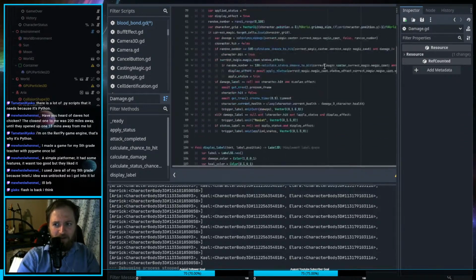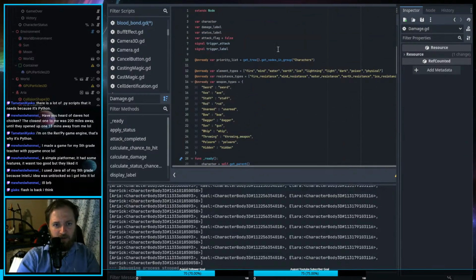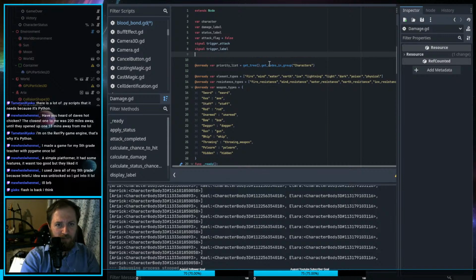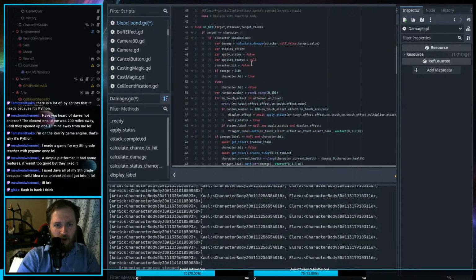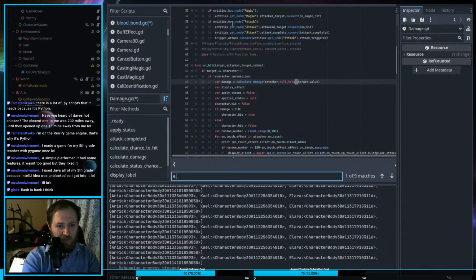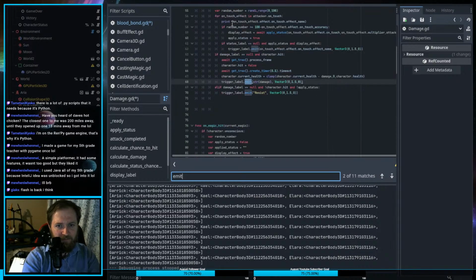So then what I need, I think, is a signal in my damage node. I need to send a signal to say, hey, you're being damaged. So what I would do is create a signal. Actually, I might already have one. Let me see. On hit, this is when my character gets hit. Do I have an emit in there? I'll just do a quick search for emit.